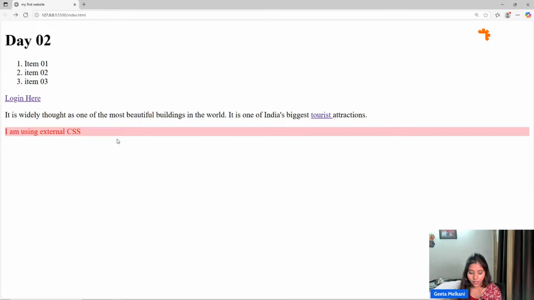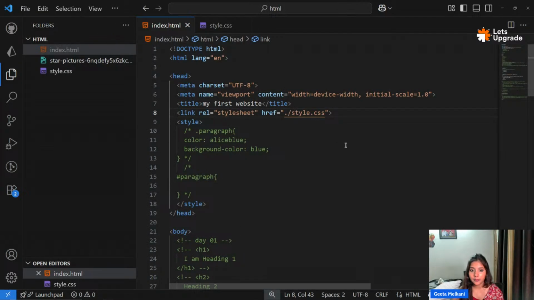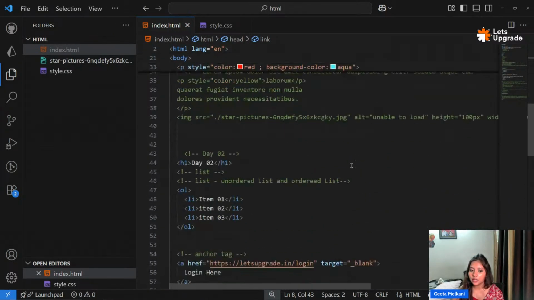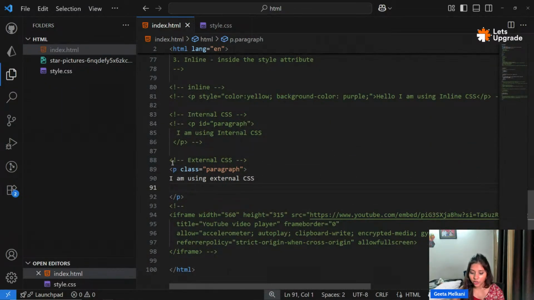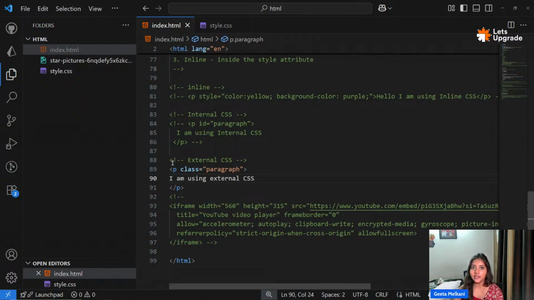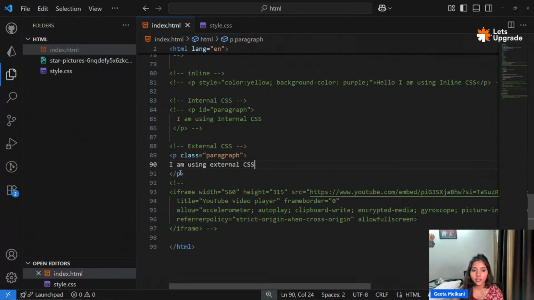Internal and external. Now my question to you is, what if I give different attributes to the same paragraph and I use all the three CSS in it simultaneously, all together? What CSS will it pick? Let's see, and you can also answer if you have any idea. What do you think? What will it pick? Like on priority basis, what color will it pick, or what type of CSS is highly prioritized?